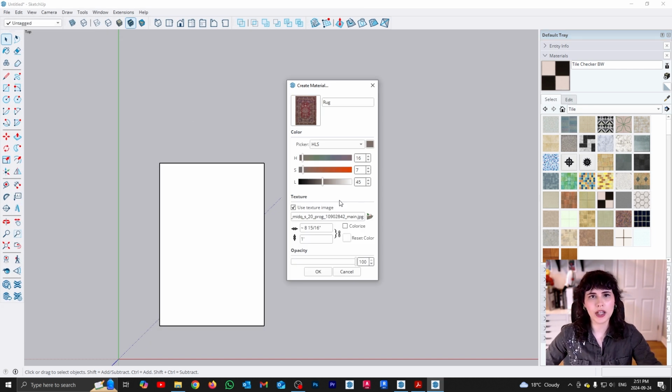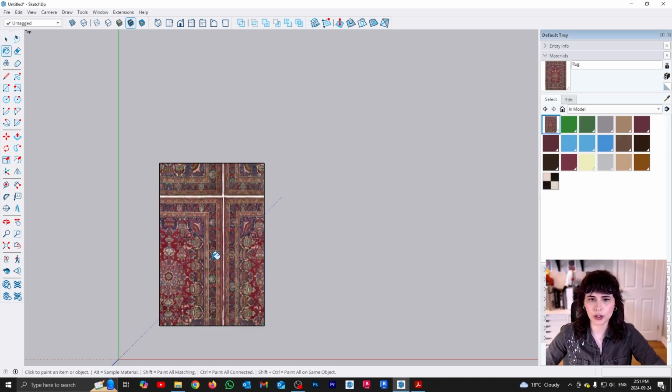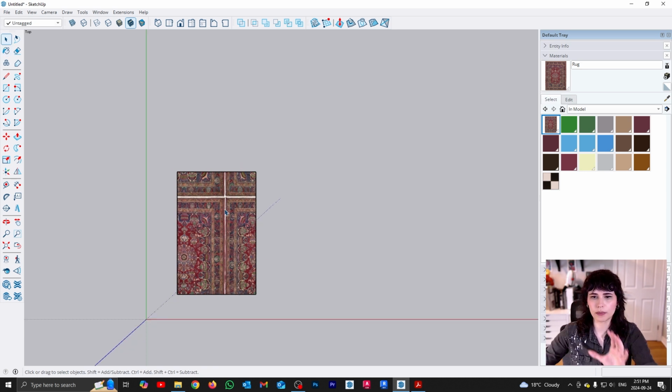Now, before I load my image, I'm going to make sure that it is the size of the rug. So this is kind of like the length. This is the V, so that's going to be 9 feet. And this is going to be 6 feet. I'm going to lock it again, and I'm going to say okay, and I'm going to click to apply it. And so once again, we have this problem where my material is not really aligning with my geometry.